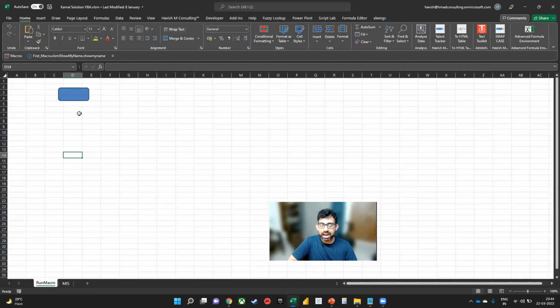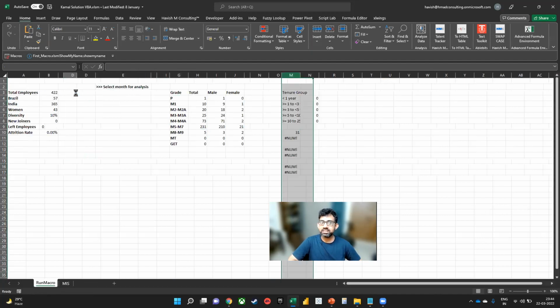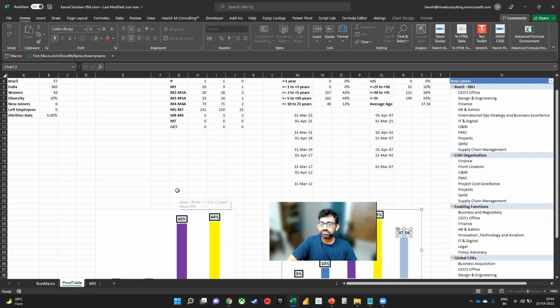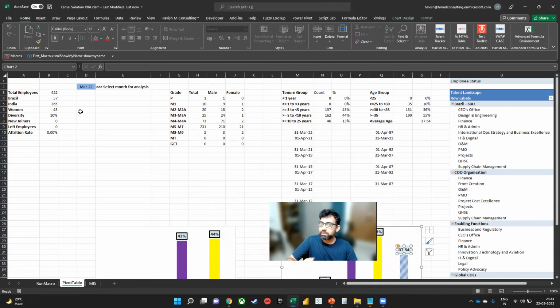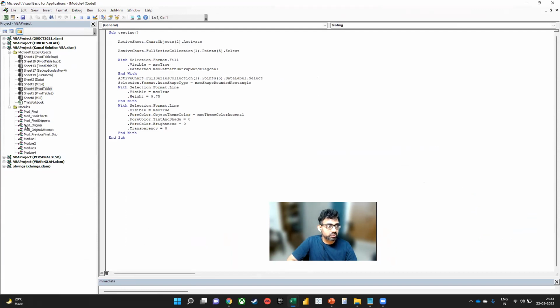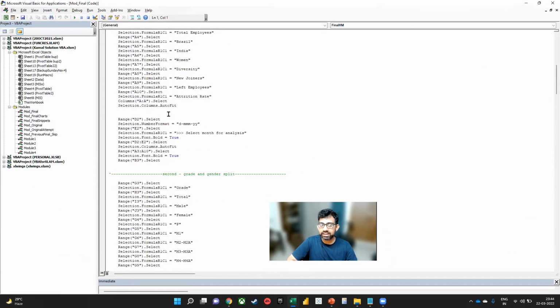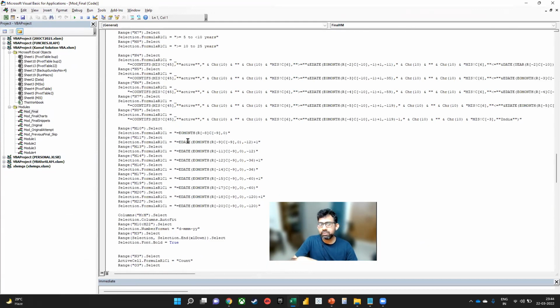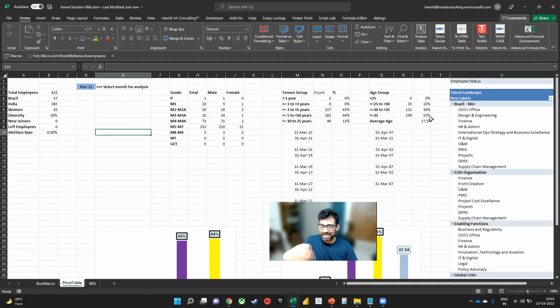So what did we do? I just created a single button. Look what it does. I click on it and see it is creating the entire report for me in one click. How beautiful is that? Look at the amount of time this will save you, right? And if you look at the code, this is how the code works. So this is how the entire code was written. Some of it was recorded, some of it was done manually, obviously, but that is the potential that you have when you're working with Visual Basic.